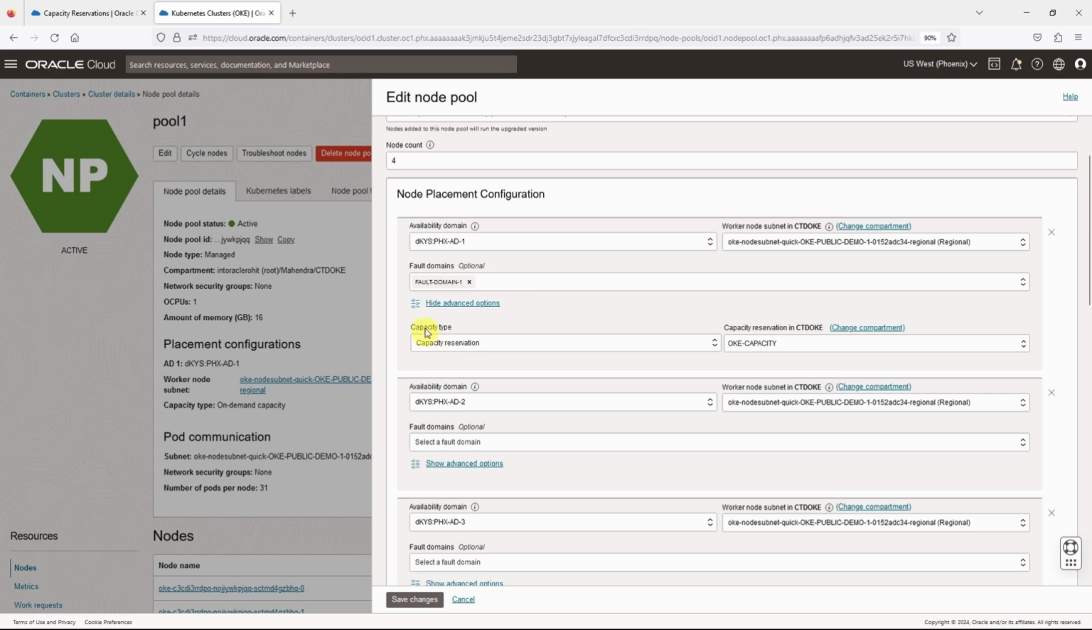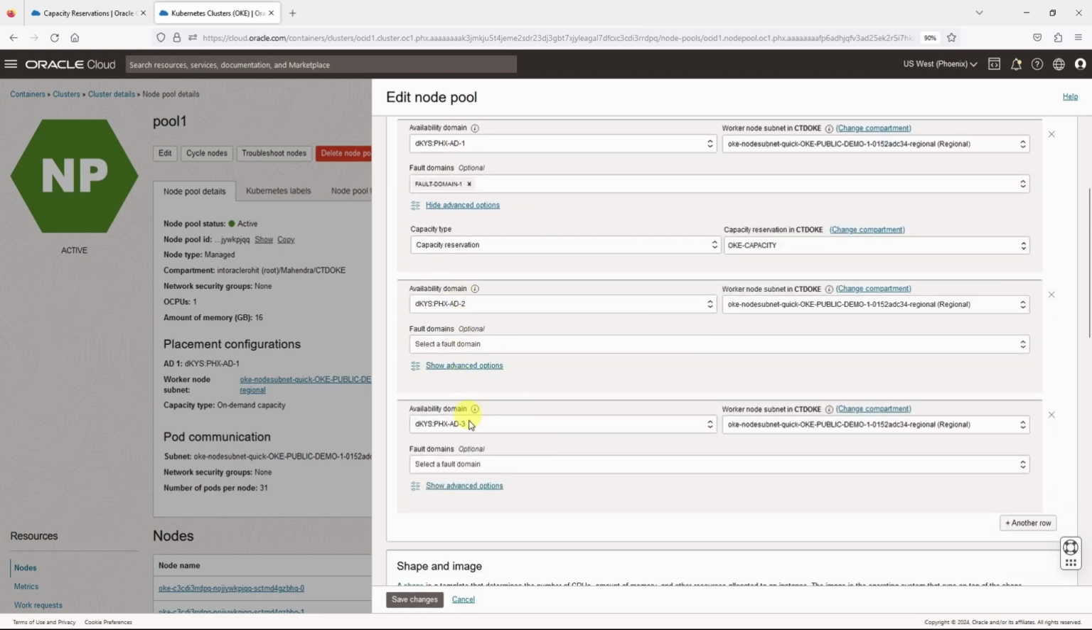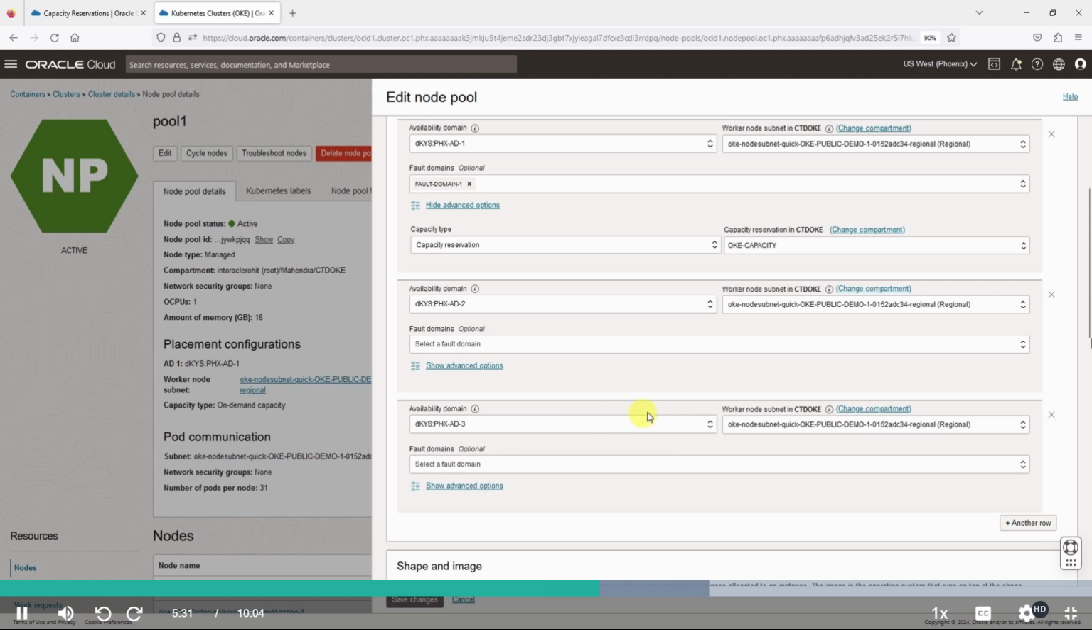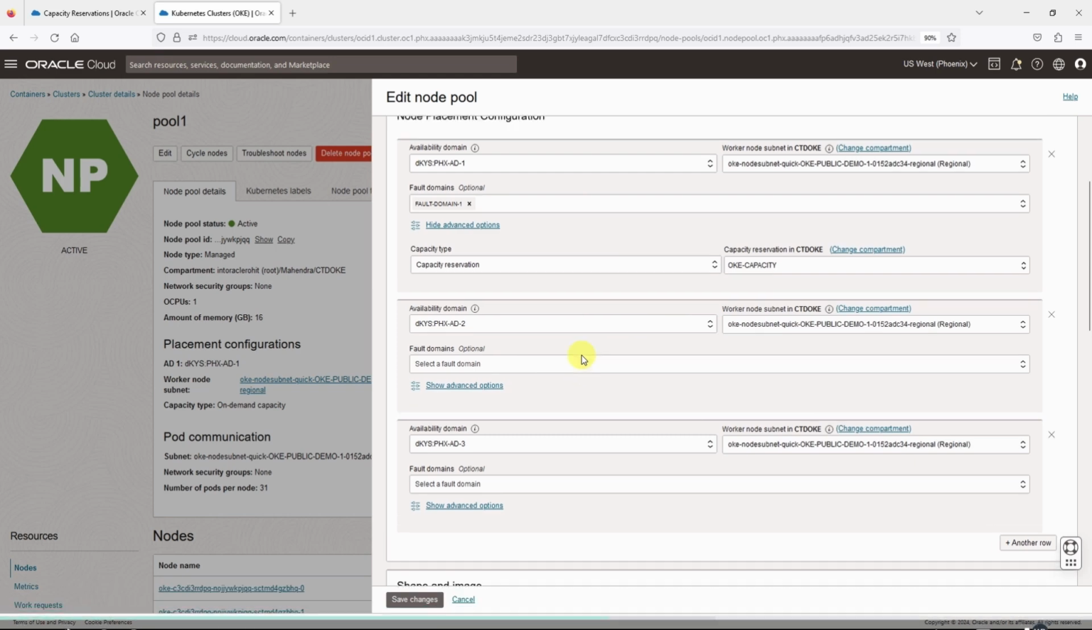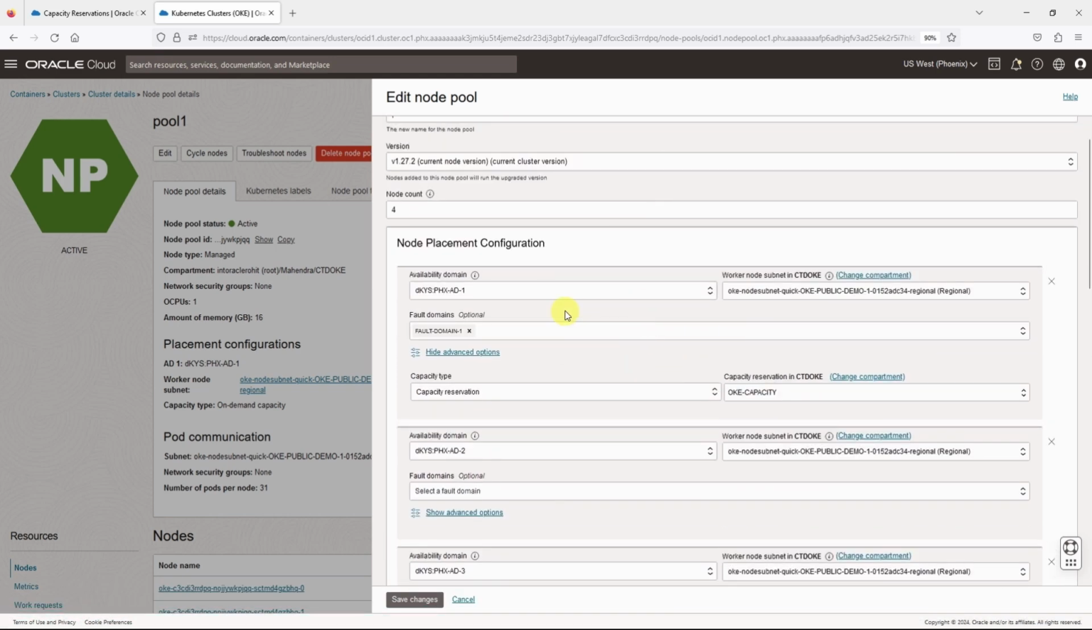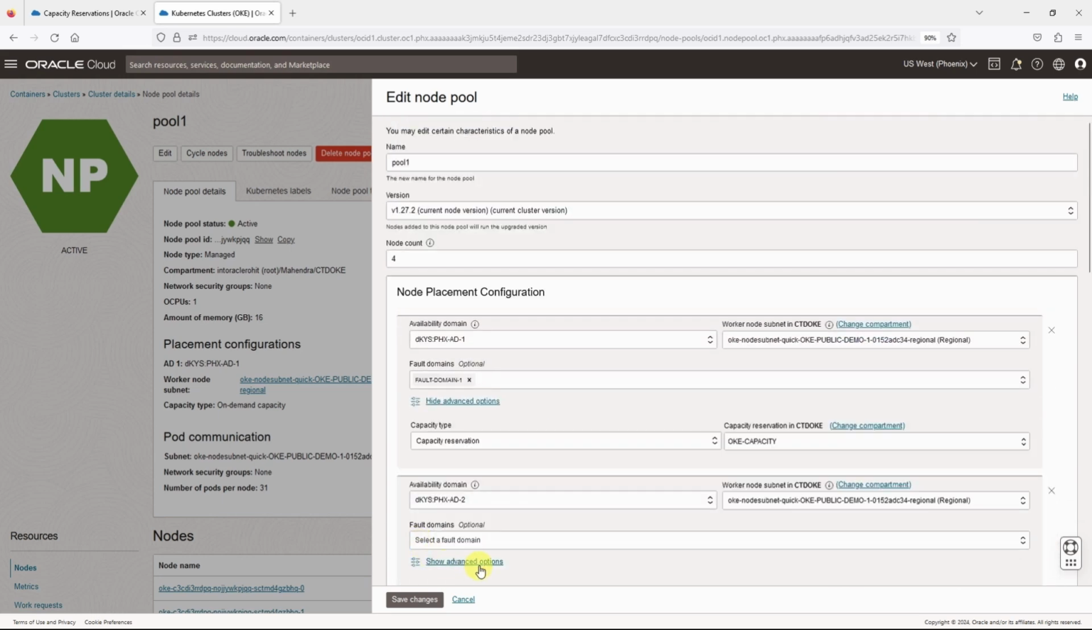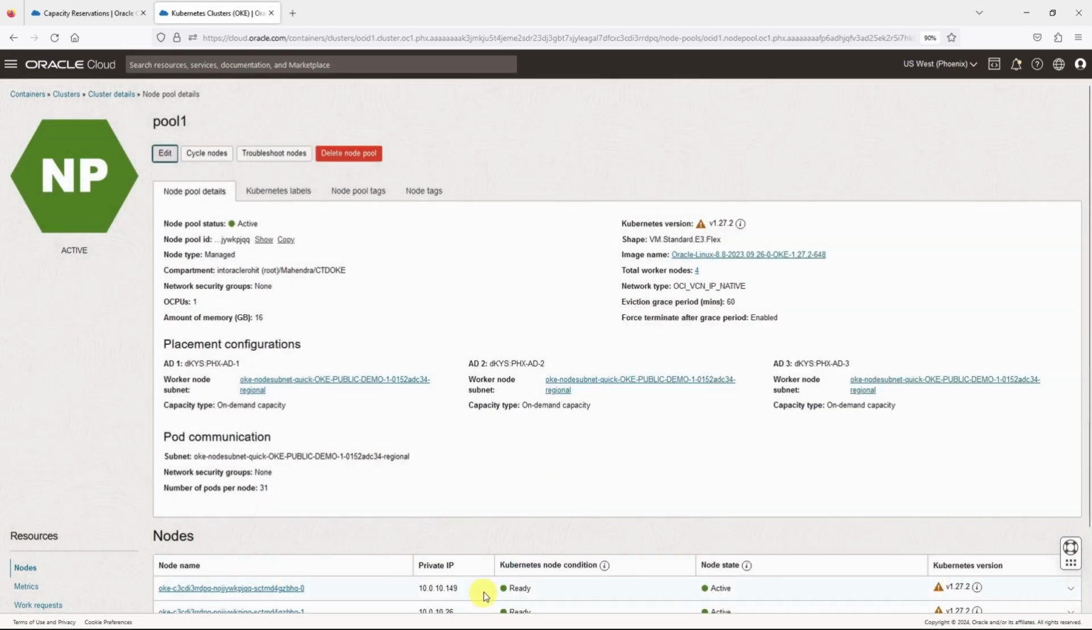As you can notice, I have created one capacity reservation for one of the availability domains. If we specify multiple availability domains in the node pool placement configuration, we can specify a different capacity reservation for each availability domain. But remember, any changes we make to the worker node properties only apply to the new worker nodes. Updating the capacity reservation associated with a node pool will not impact the properties of existing worker nodes. For now, I'll click on cancel. I'll go back to the cluster details page.